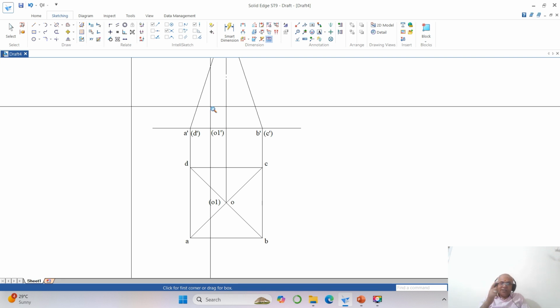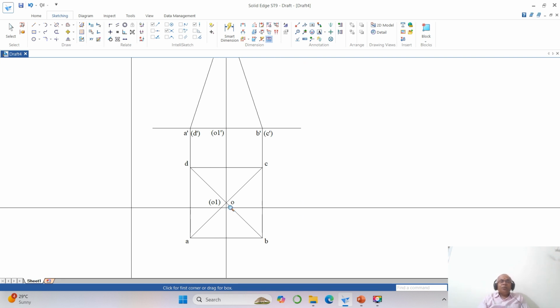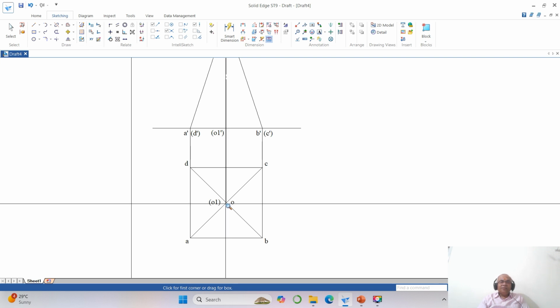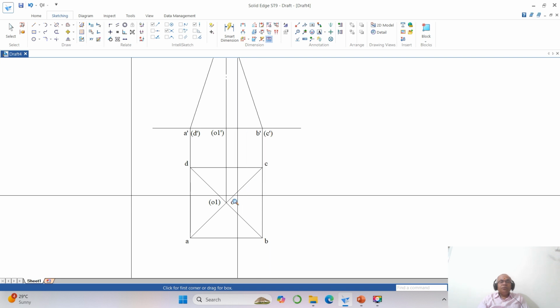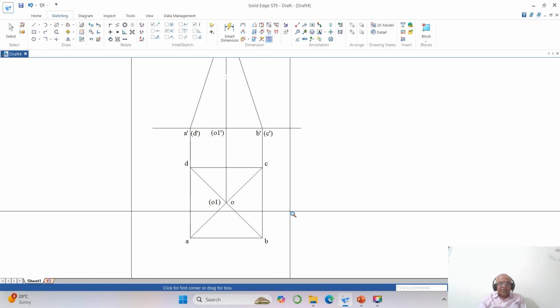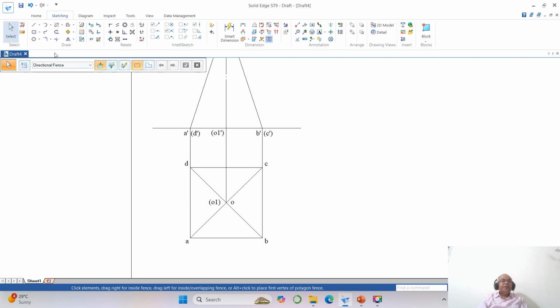So I need to find the true length of the slant edge. But one thing is, if I find the true length of any one of the slant edges, OA is equal to OB is equal to OC is equal to OD. How? If I take circle command, if I draw a circle by passing through the endpoint of this, it is passing through all the vertex points. So if you are finding the true length for any one of the slant edges, automatically it is going to be the true length for all other slant edges.